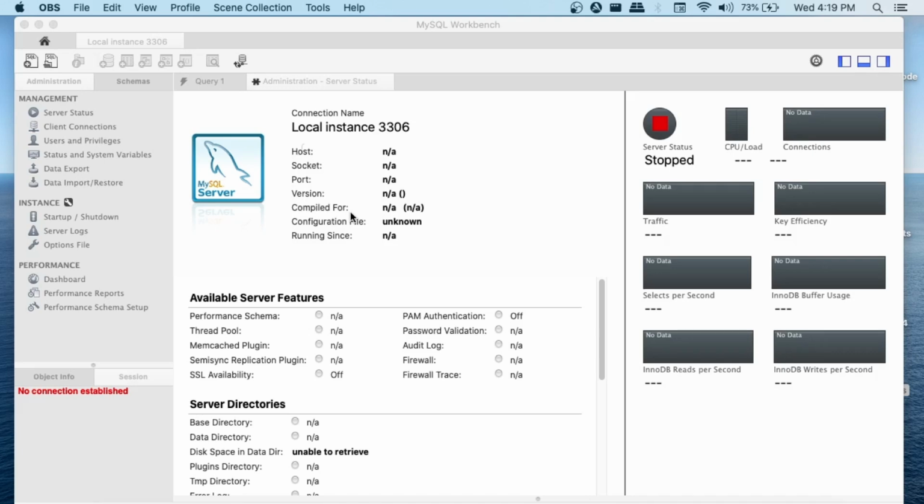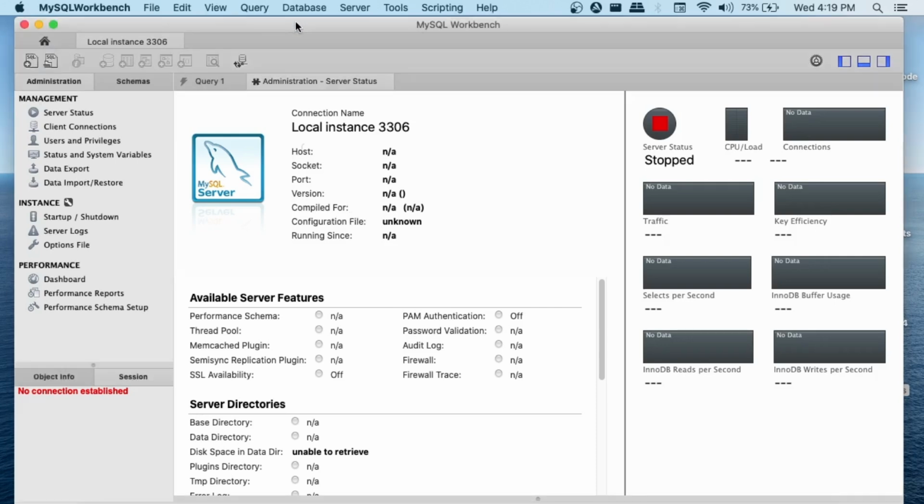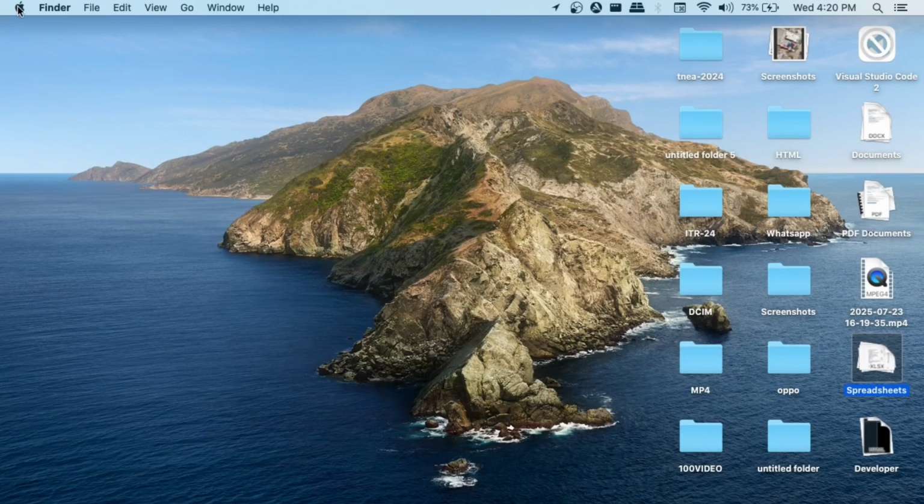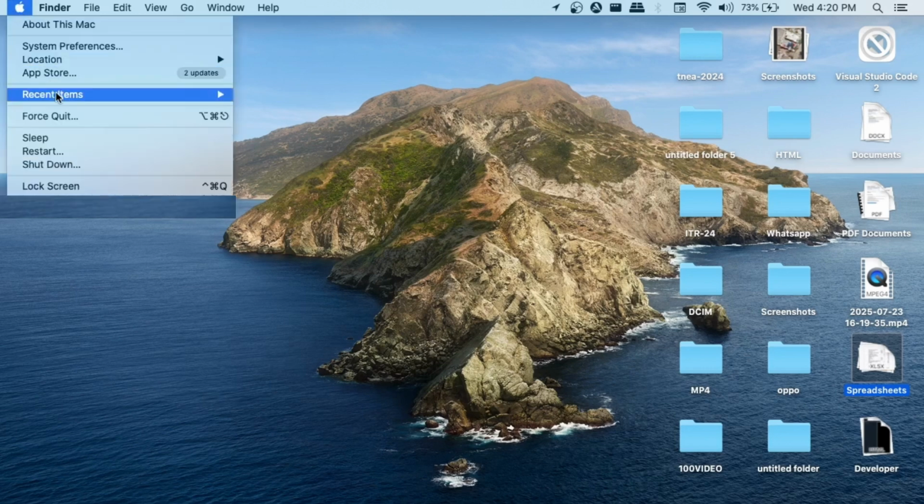Hey everyone, in this video I will be showing you how to solve the error "no connection established" in MySQL Workbench on your Mac. The reason you are getting this error is because the MySQL server has not been started. For that, you can just minimize it, and here you have the Apple icon at the top left. Select it, and here we have System Preferences, and in some cases it could be System Settings.